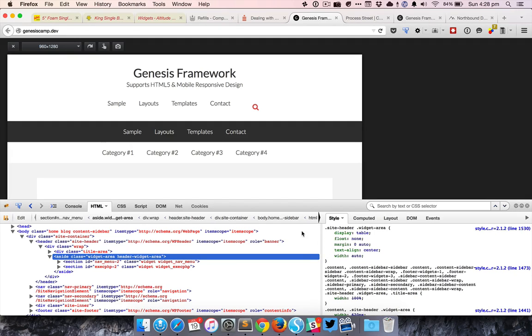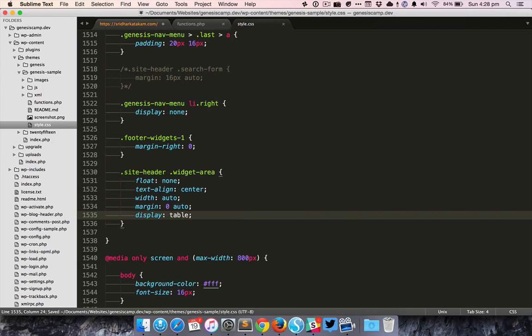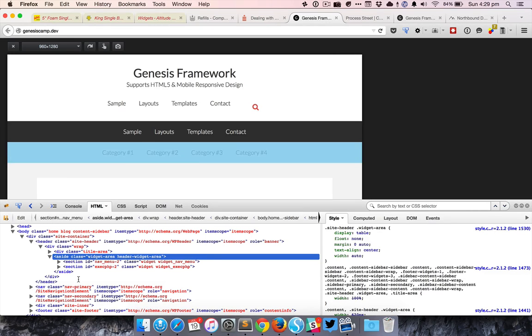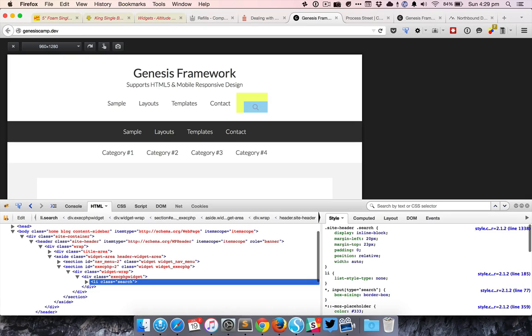So usually when margin 0 auto does not work for block level elements, I just use display table as the last resort. It works sometimes. So let's just make it margin 0 auto and display table. Okay. So now let's see what's happening here.